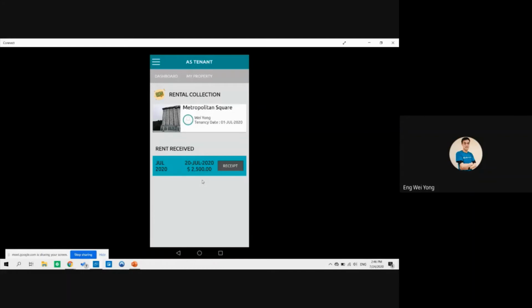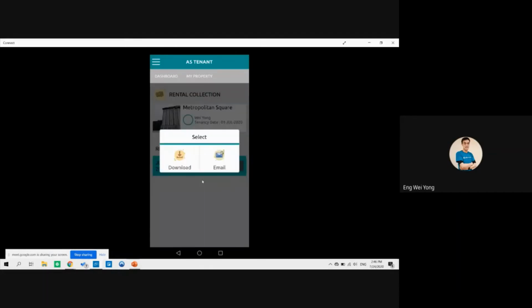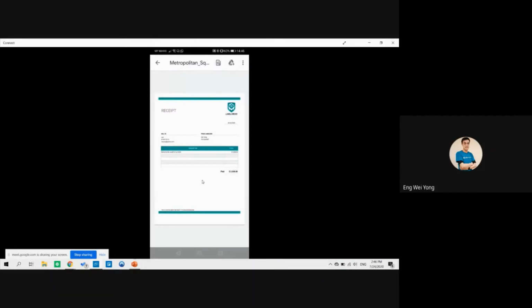Okay, and as the tenant and even as the landlord, you can actually choose to download the receipt. So for this case, I'm now as the tenant. If I want to download the receipt for this rental, I can actually touch on this receipt button. Then it will ask me whether I want to download or I want to email this receipt. So if I choose download, it will download this receipt into my phone.